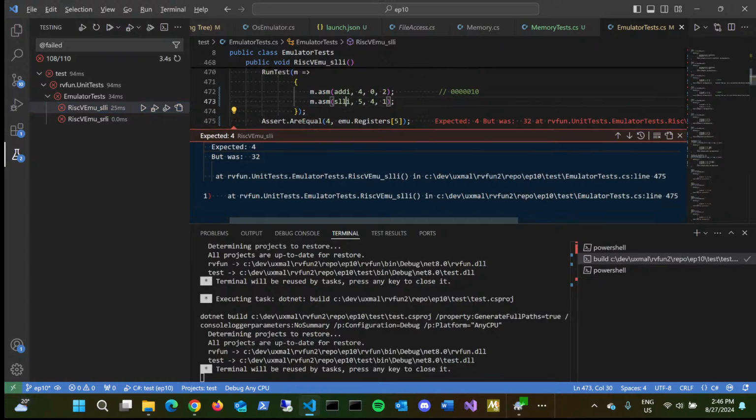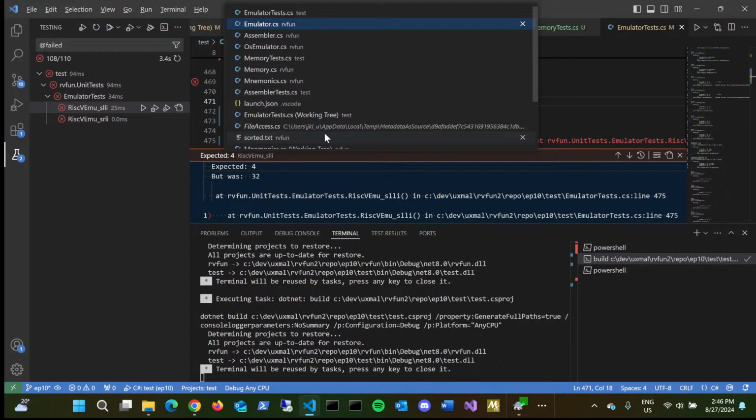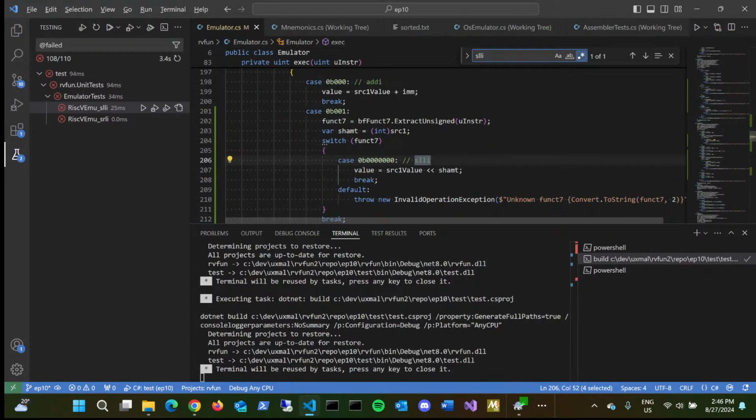Okay, so we have a bug. We have the number 2 in register 4. We shifted to the left by 1 step. Okay, so we have to figure out why SLLI is not working correctly. Let's find SLLI.